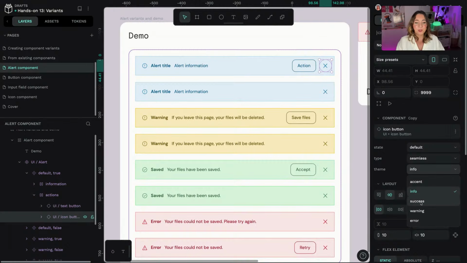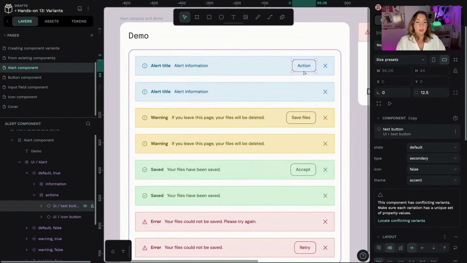And so obviously if I had a close button with the warning, it would be the wrong color, or at least it would if I had set that up correctly, which I apparently haven't. I think I've not set it up for the icon buttons. And again, the same goes for this text button here. Now what have I done? This component has conflicting variants. I can set that up. I'm going to show you how to fix that problem in the next section. And so that's why it's doing that.